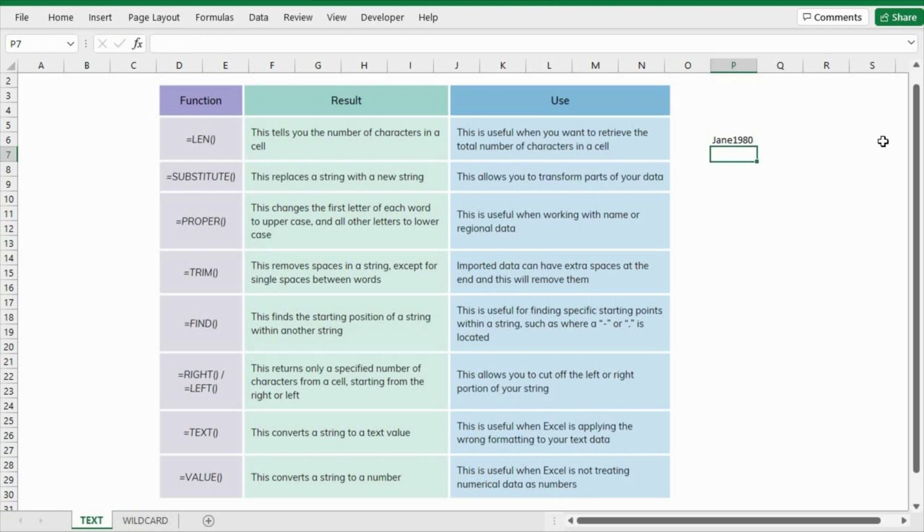Just a collection of letters, numbers, symbols, that sort of thing. It's going to be useful to use these text functions when you're importing or transforming your data, or if you get given data and you want to turn it into a more usable format. So let's just go through them one by one. We've got eight to look at.